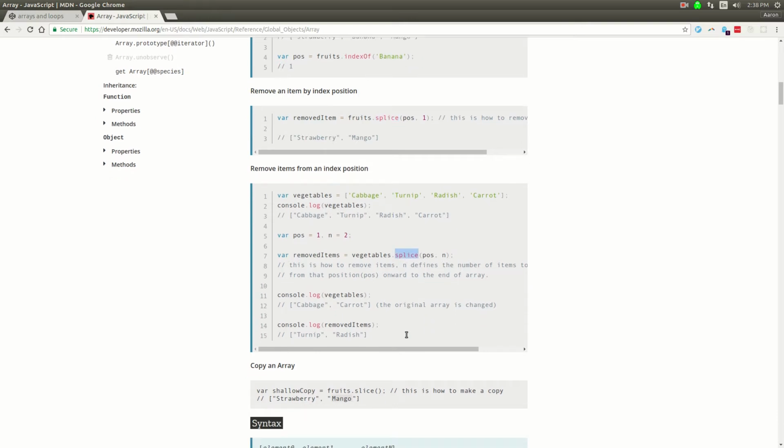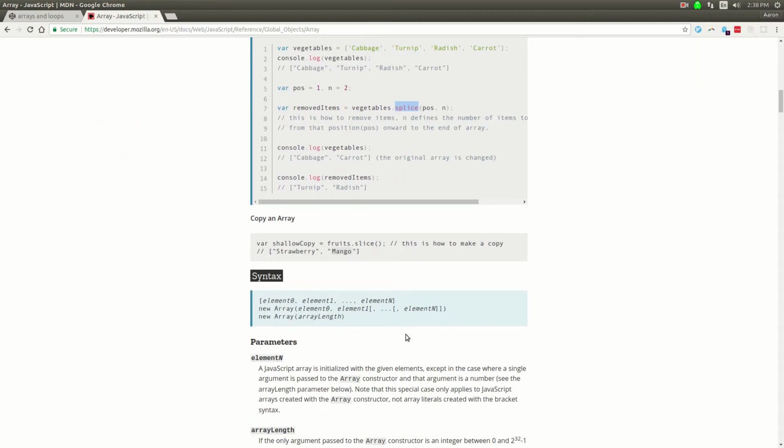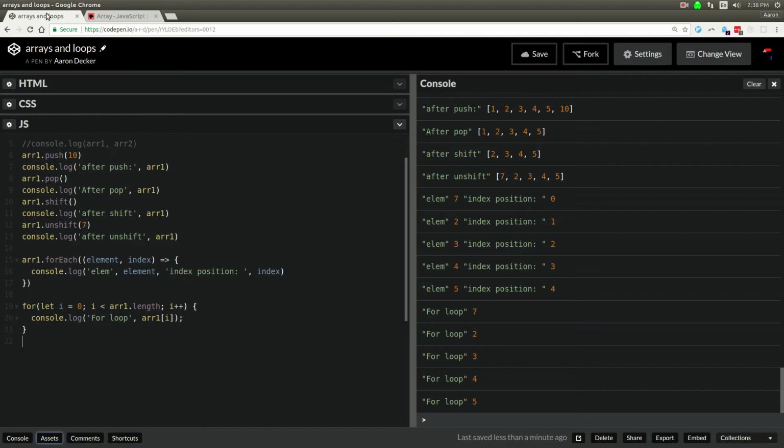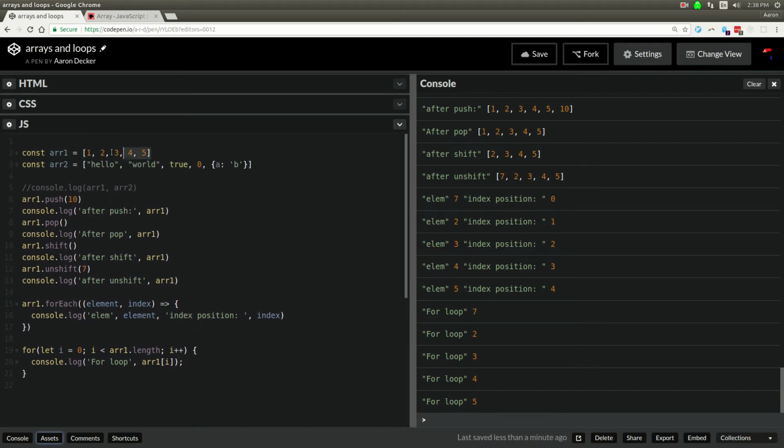The other thing you can do, you can initialize an array with this new Array syntax. It almost never makes sense to do that, though, because you can always just do an array literal like this.